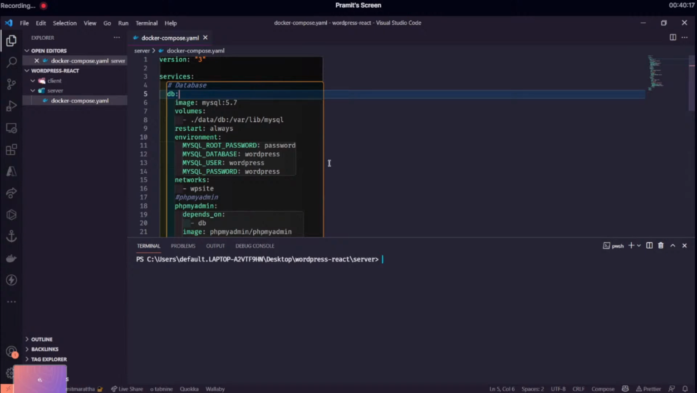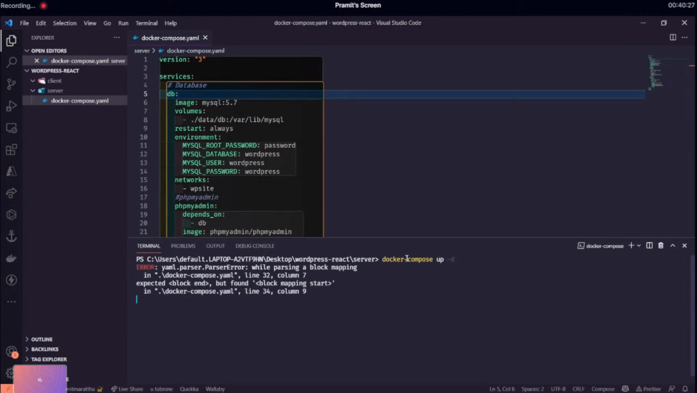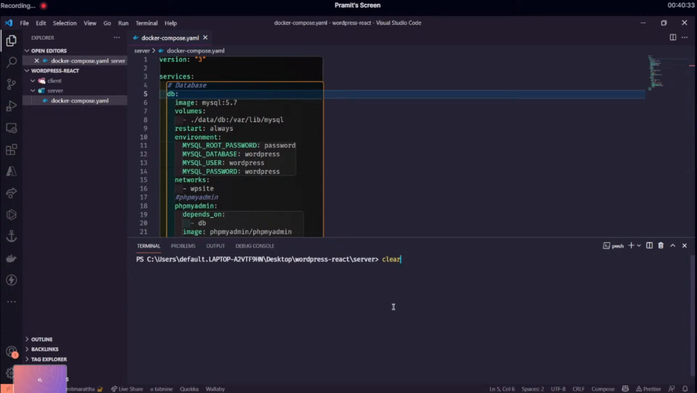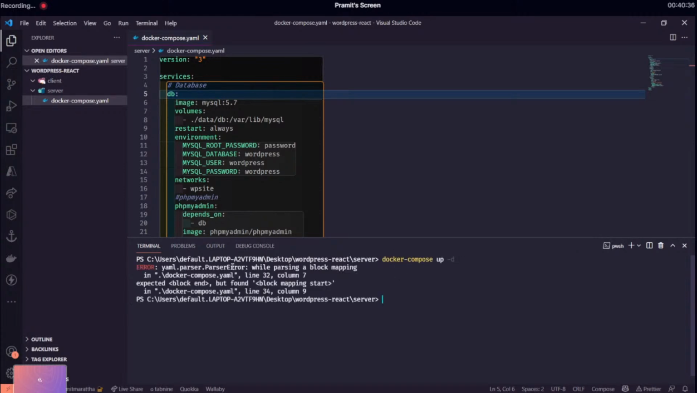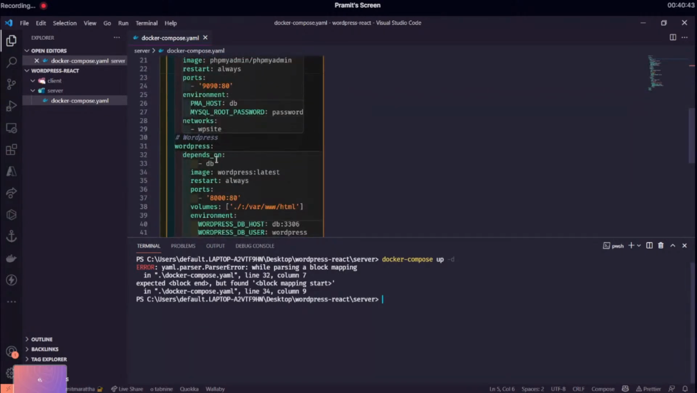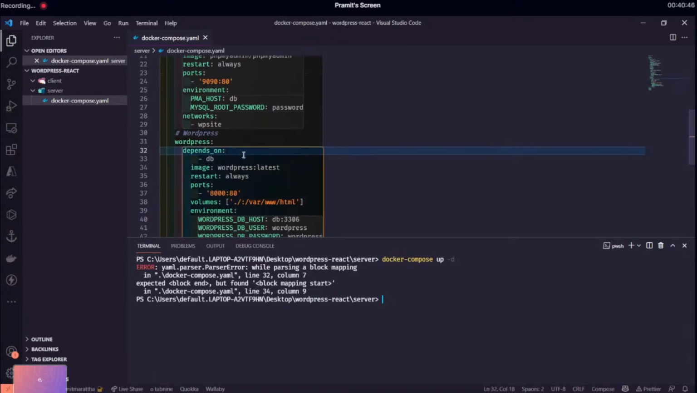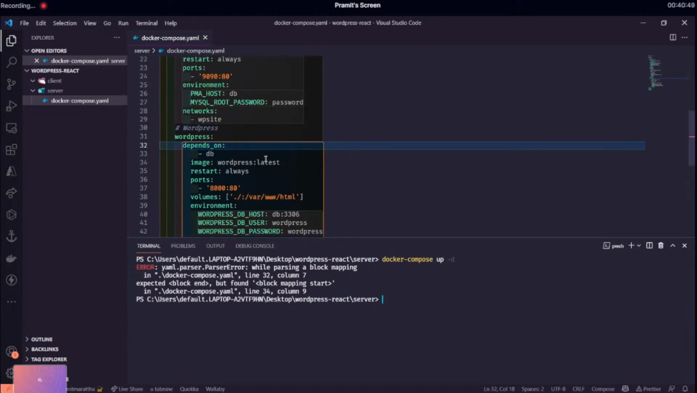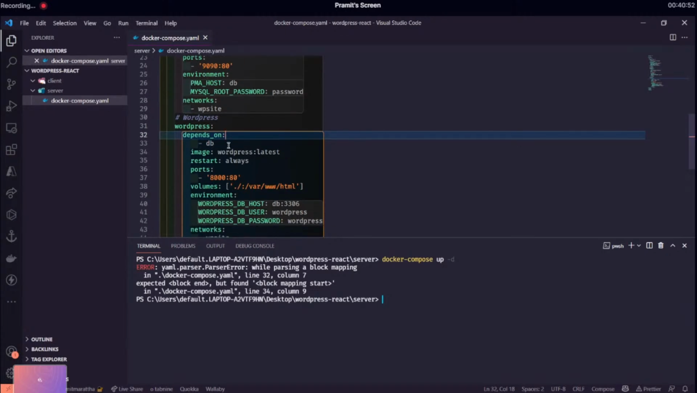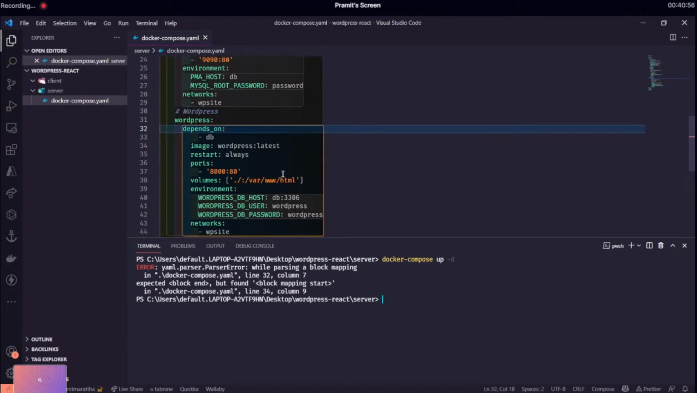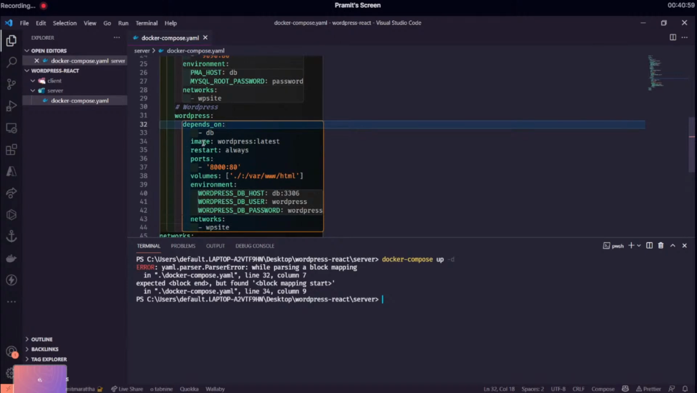So to start it, we need to simply type docker compose up and detach. Hope it will work, because it didn't work. Why didn't it work? Compose YAML parsing of block mapping in docker YAML, line 32. WordPress depends on, line number 32, depends on DB. What else? Depends on DB.